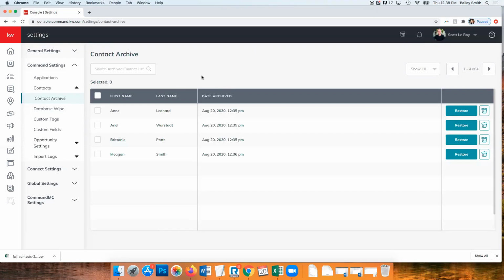But maybe you have a client who you want to keep in touch with, but they're not ready to buy or sell just yet. And you don't want to accidentally email them or what have you. So you can actually just move them to the contact archive and you can store them here as long as you need to. And then when they're ready to be active again, you can just go ahead and click restore. And that will move them back over to the database.